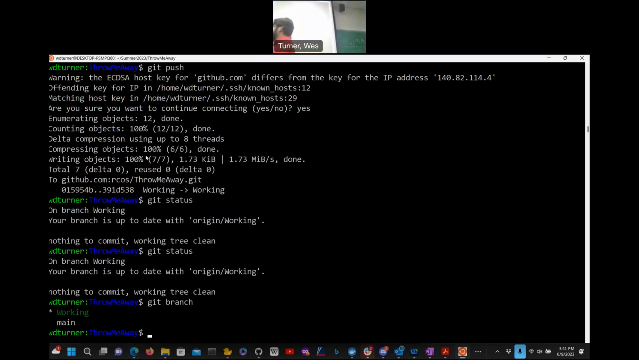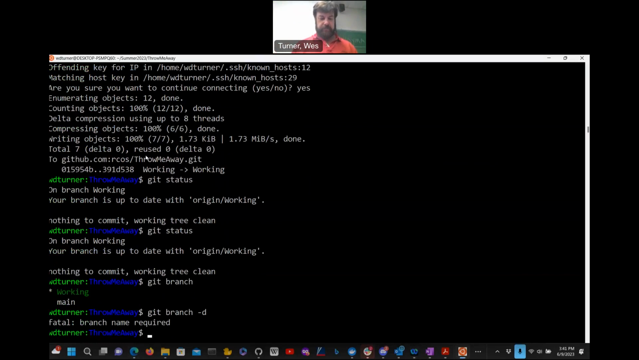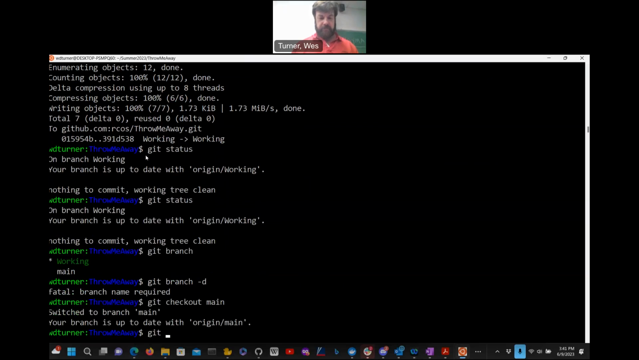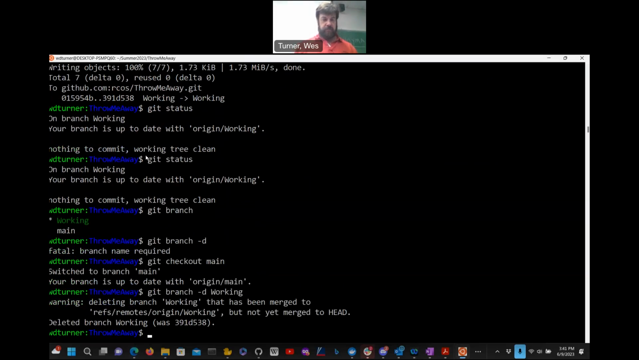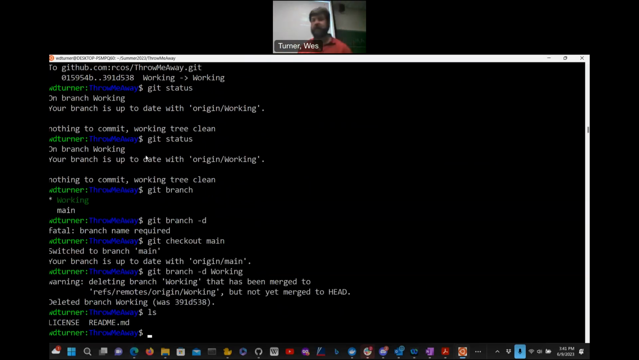Right, it doesn't affect what's on our computer. We can delete that if we want. Git branch -d. All right. What does this mean? If we look at our main, we don't even have a low pi in there. We've just lost all of our work, right?